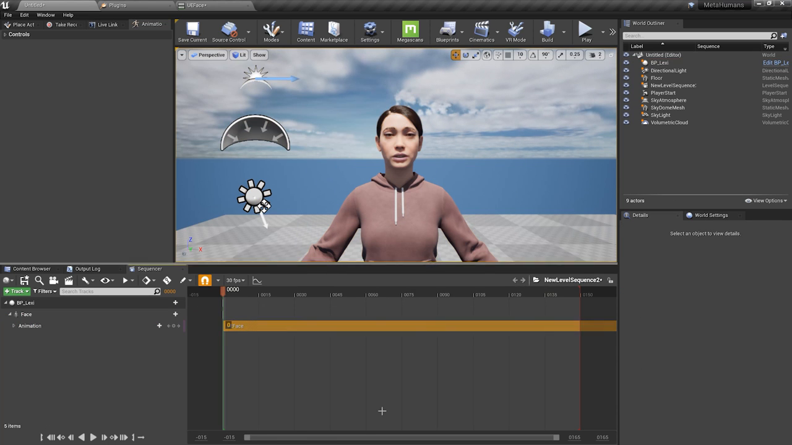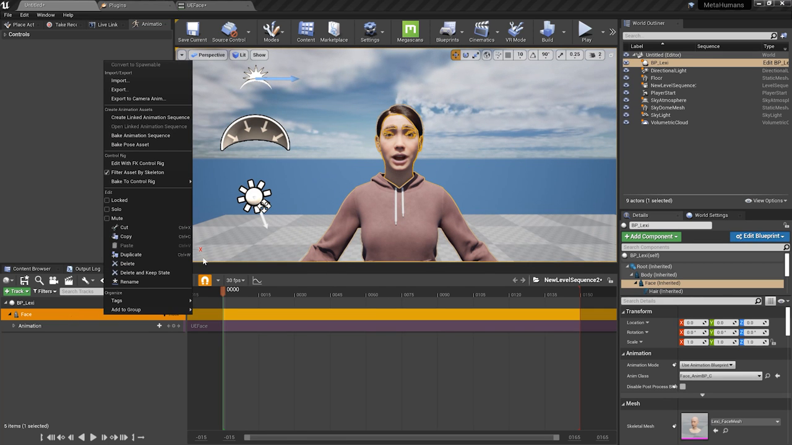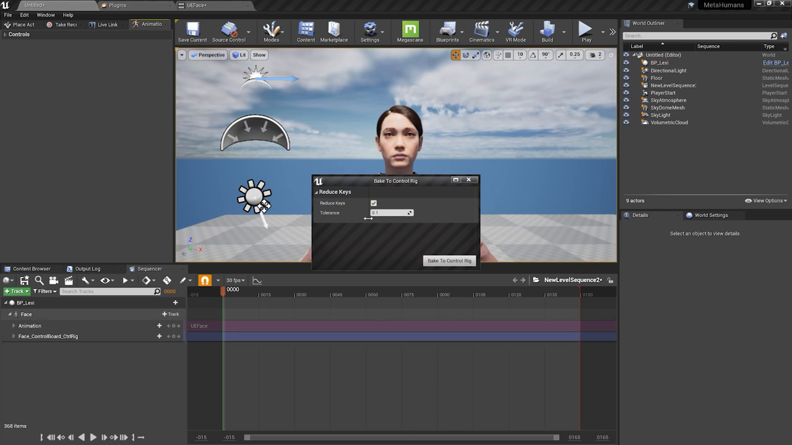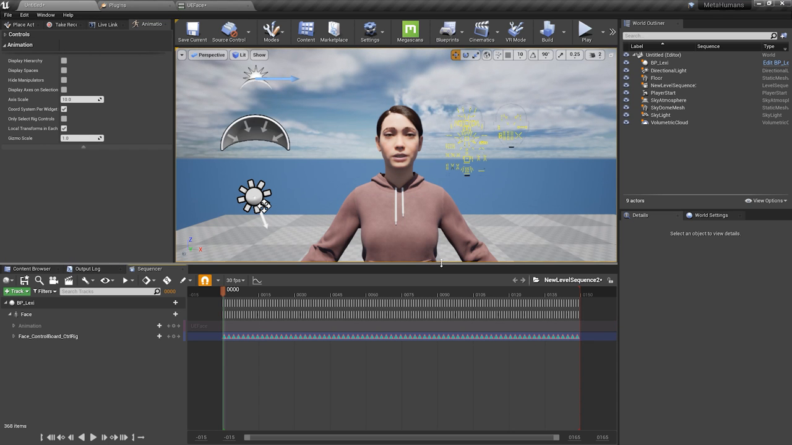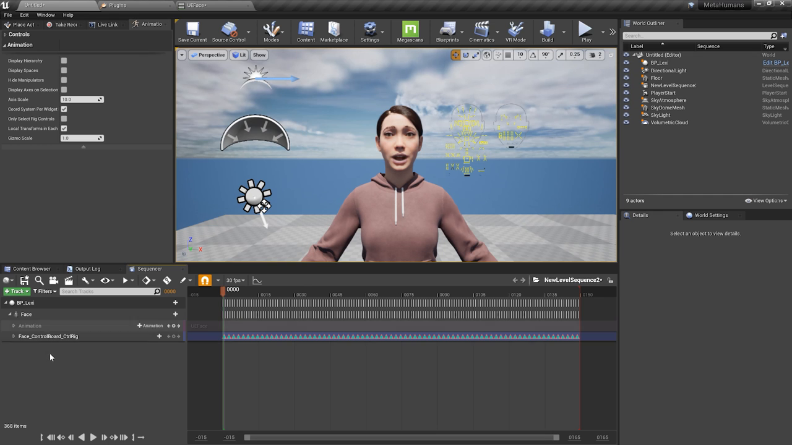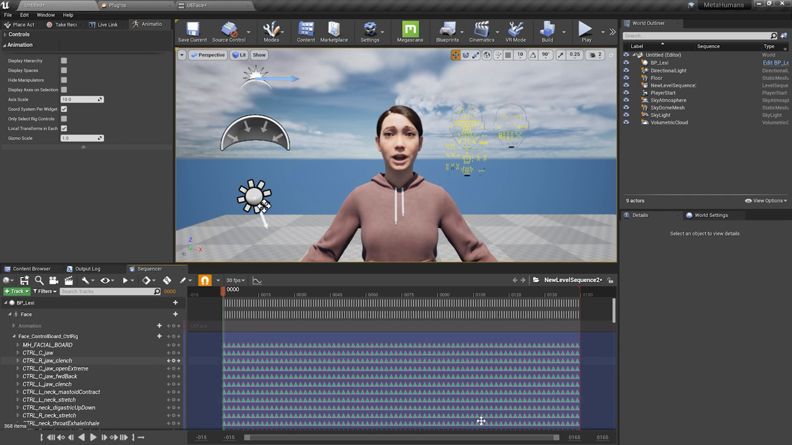Then we're going to select the face. You're going to right click and then go bake to control rig. And I'm going to uncheck reduce keys and then bake to control rig. And as you can see, the control rig board is on the right. And what you're going to notice over here is all of the keys.